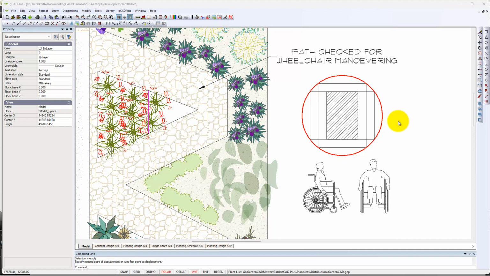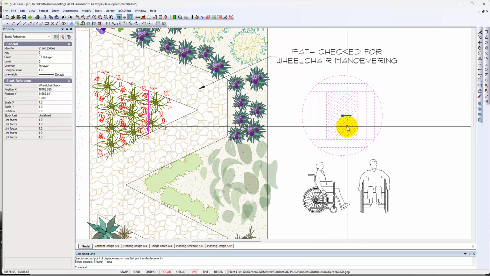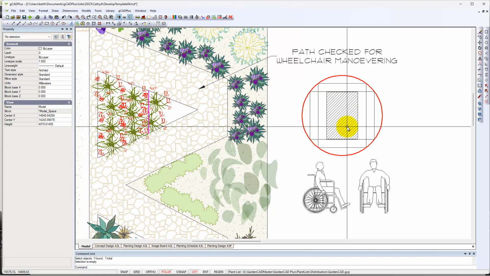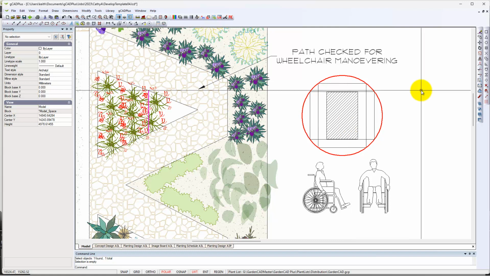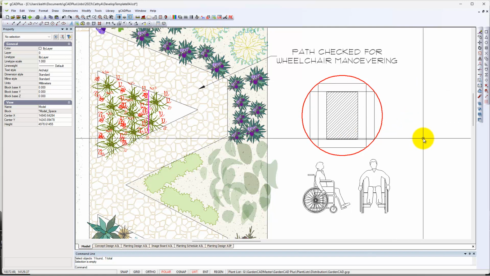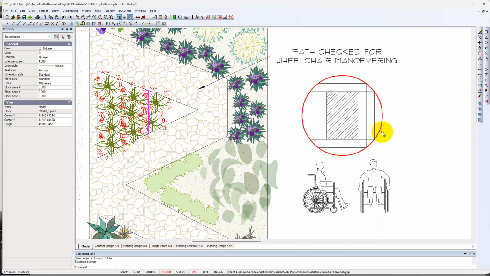Well, we have a block in the details part of GCAD Plus that you can use when you are checking your design for ease of access. Say, imagine someone is going to use this design and is wheelchair bound. You can take this block, and the block contains within a circle a convenient and full manoeuvring zone for someone in a wheelchair. And you can use that as a design aid.